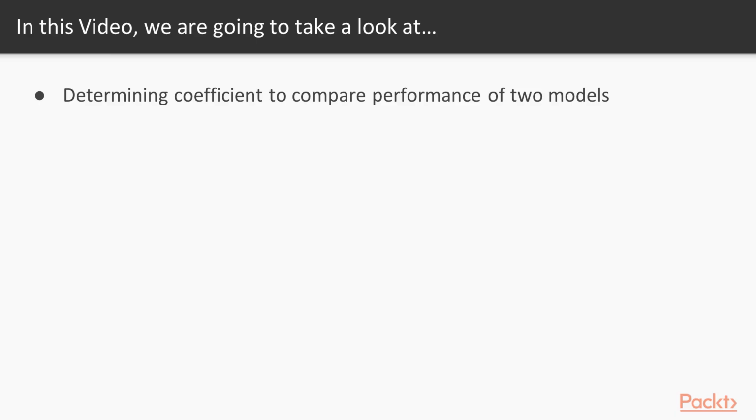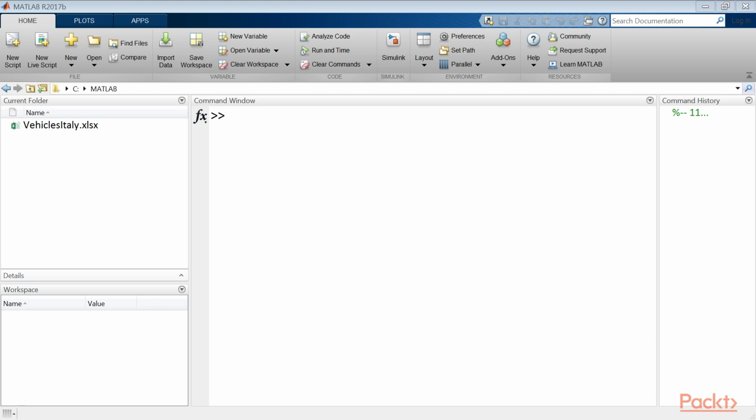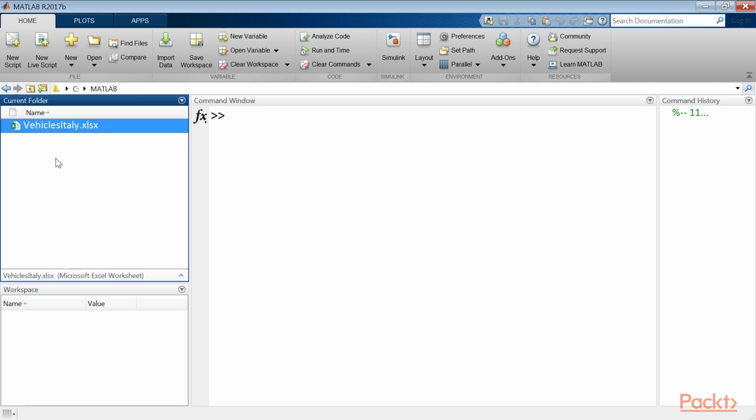In this video, we will determine the coefficient to compare the performance of the two models. To introduce the key concepts, we will get started with a simple linear regression example. From the file vehiclesitaly.xlsx, import data in table format.